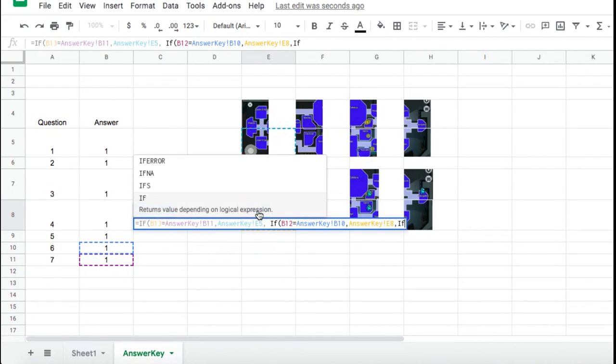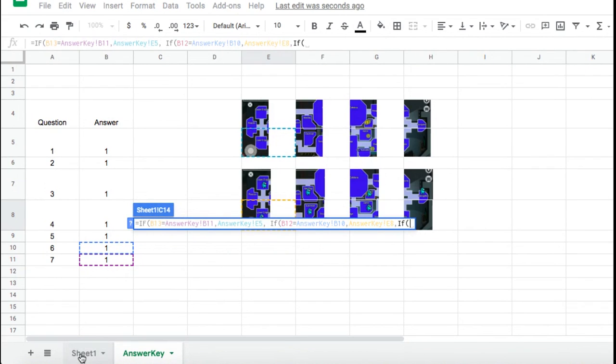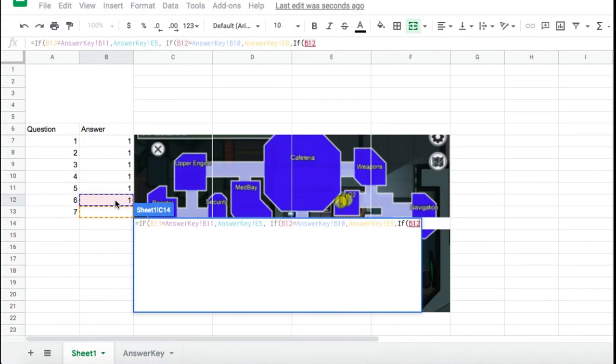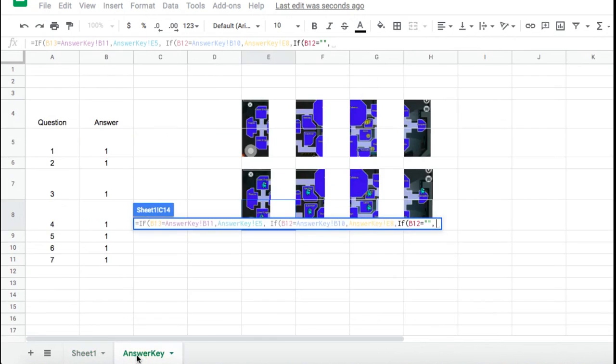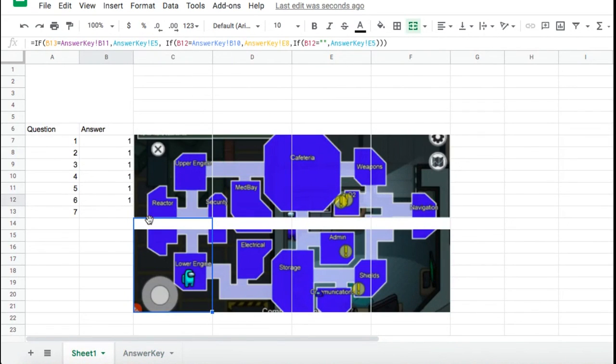But if question 6 was blank, so if the answer in question 6 equals blank, then I want it to also be blank. Then close the parentheses and enter. And there it goes, and you can check to see if it works. Okay, it disappeared, so it works.